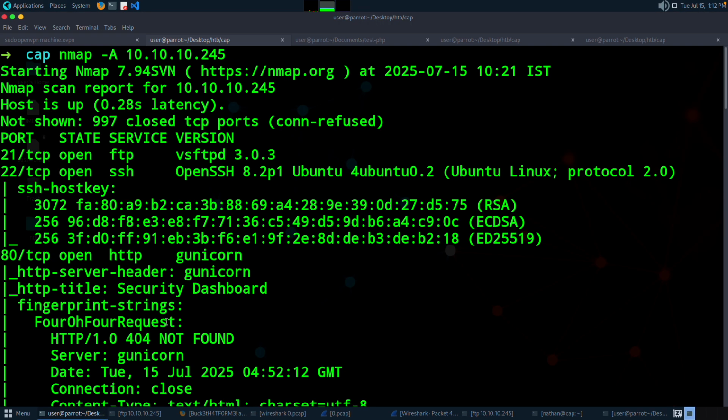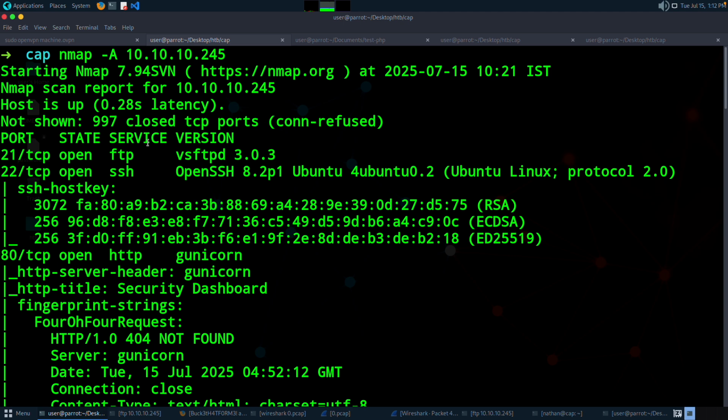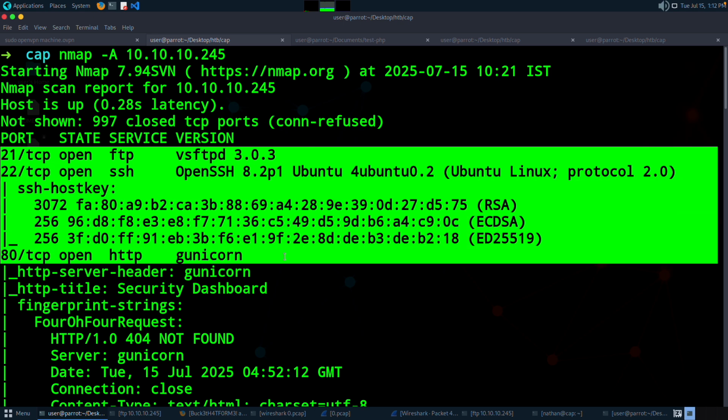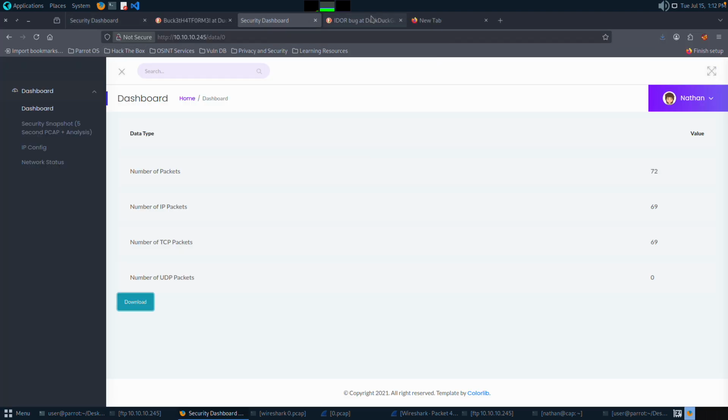Okay, Parrot desktop. First I run this nmap command. I scan this IP aggressively. Then I found this. Wait, these three ports are open: 21 FTP, 22 SSH, 80 HTTP. Then I open that website.